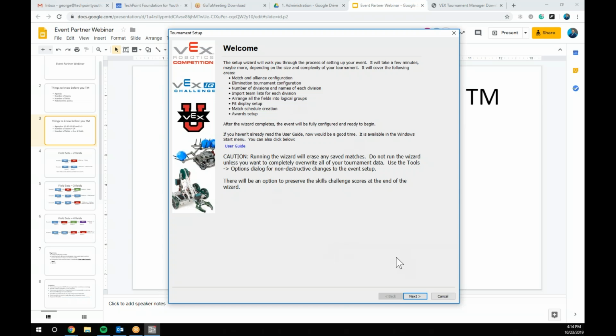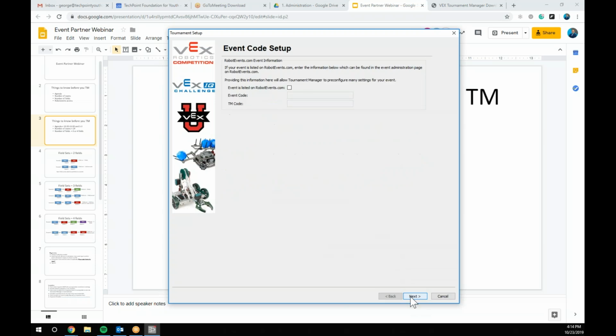So I've hit the save button. It brings you up to this. There's nothing to do here, so I'm going to hit next. And this is where you're actually going to need your REC code. Where it says event code setup, for testing purposes I'm not going to enter this, but I'm going to show you what would happen if I did.